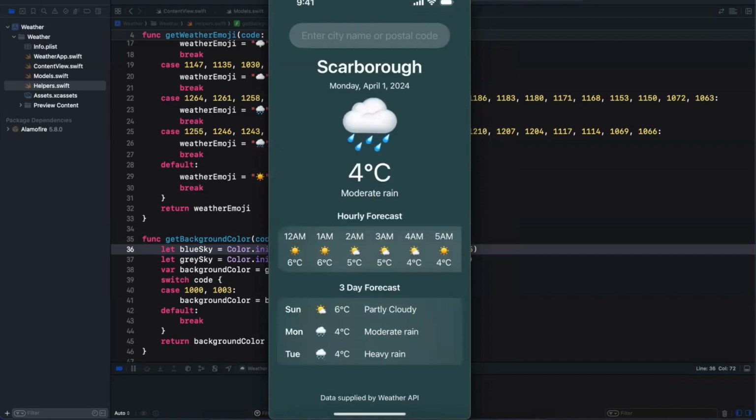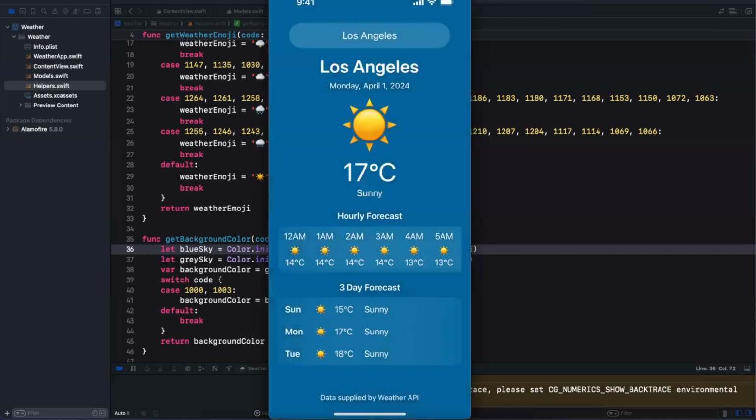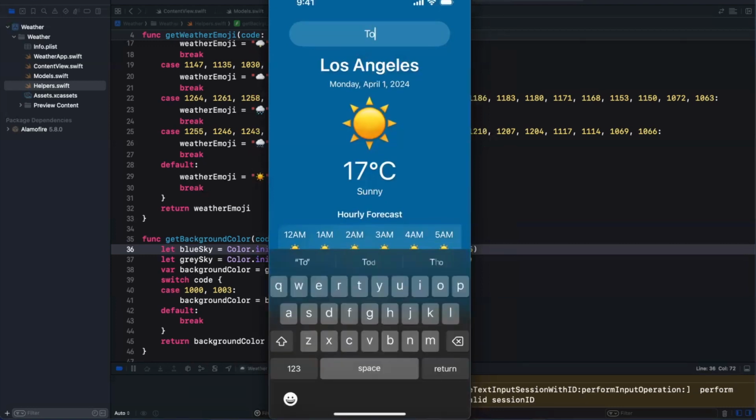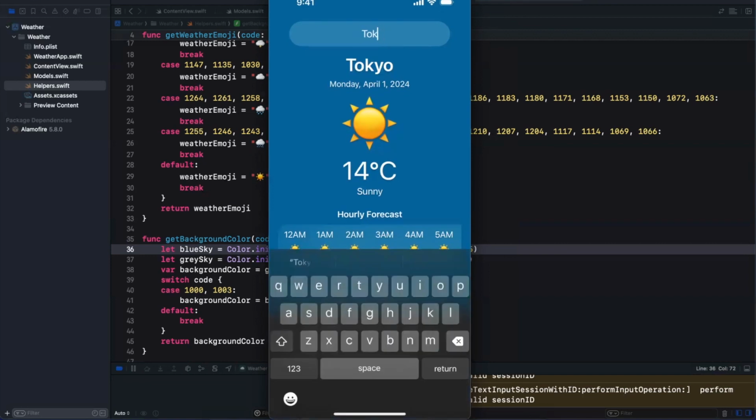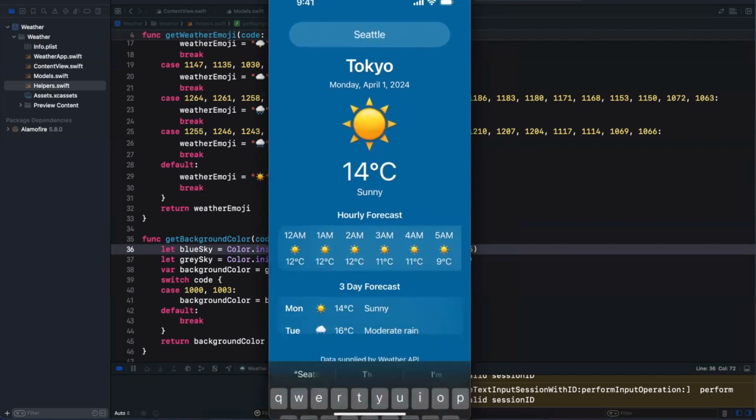So now if I type in Los Angeles, I'll see the weather results for Los Angeles. I can type in Tokyo and likewise see the results for that city. I can type in Seattle and see results for Seattle.